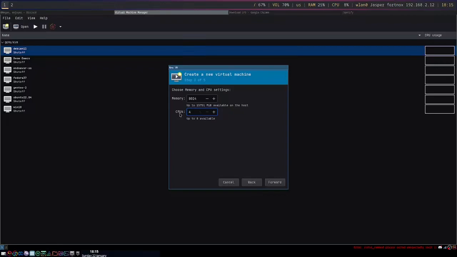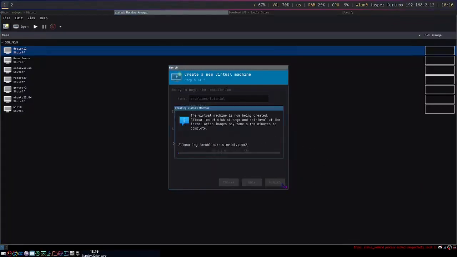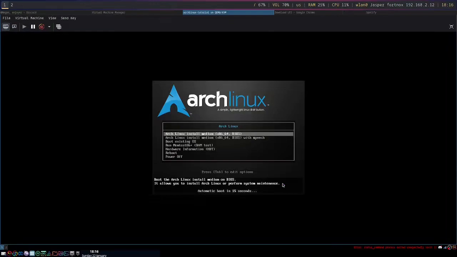I want to have 4 cores. For me, again, I have 8 cores. For you, it might be less, so you can go less. And I'm gonna give it a good chunk of storage. I'm just gonna give it 80 gigabytes of storage. Give it a name. I'm gonna name mine Arch Linux dash tutorial for this purpose. Finish it up, boot into the VM.